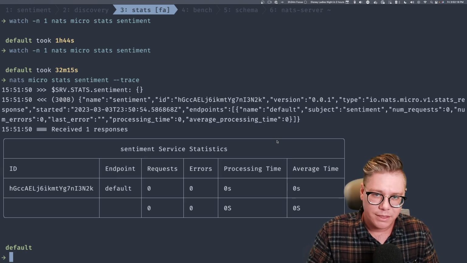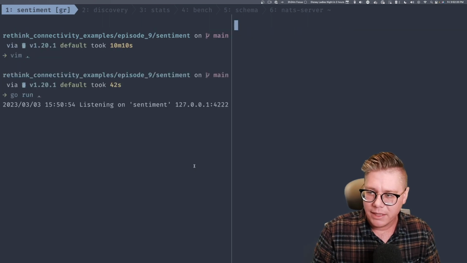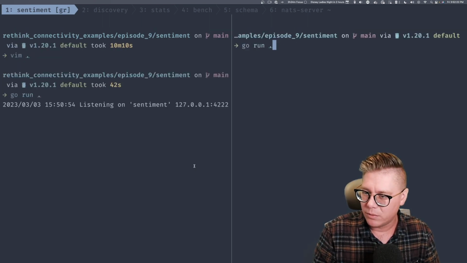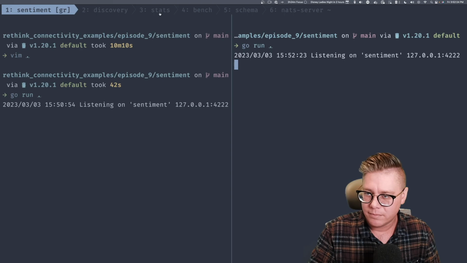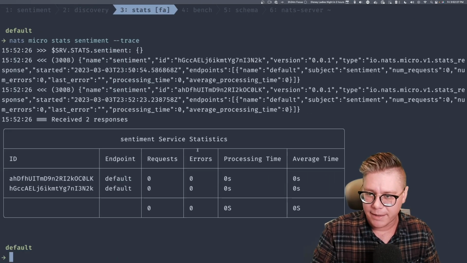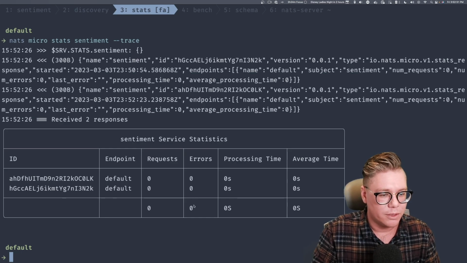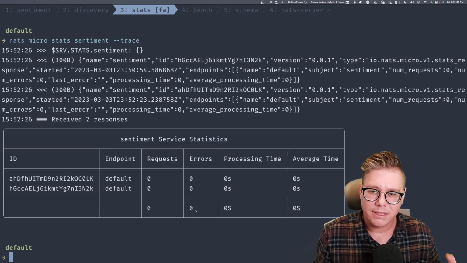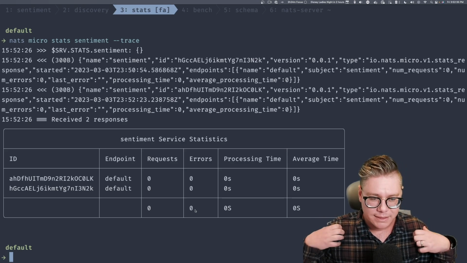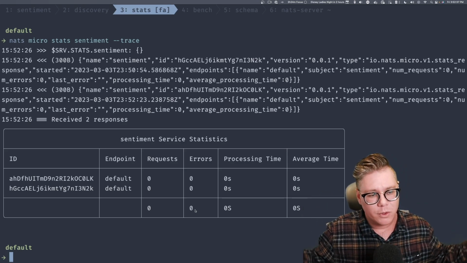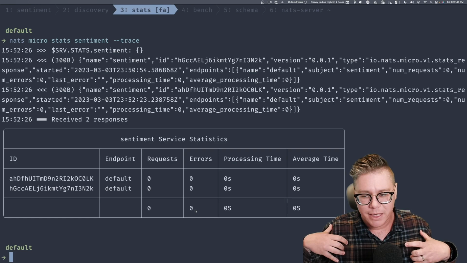Now, I only have one of these sentiment services running, but I could easily go ahead and run another one of these, run this stats function again, and you see I actually get 2 responses back, which is why we have 2 rows in the table. And this is a perfect example of somebody being able to use NATS to send out one signal and to get multiple responses back from each of these microservices.